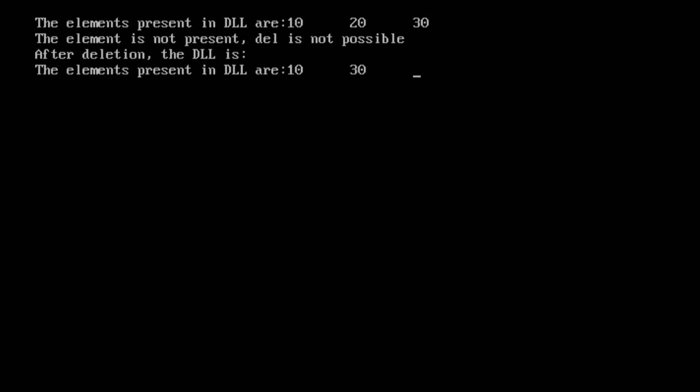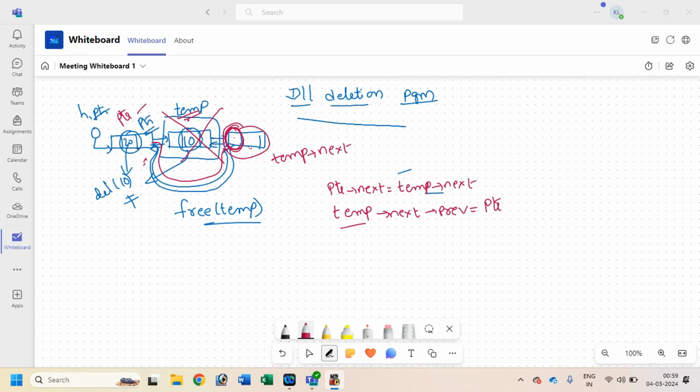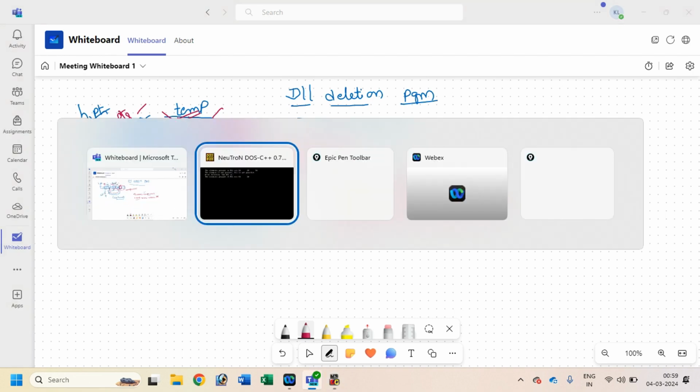execute. The elements present in DLL are 10, 20, 30. See what we are getting. The element is not present. Deletion is not possible. We are getting. After that 20 is deleted and the elements present in DLL are, like that we are getting. But we should not get both the possibilities now. So we will check that.